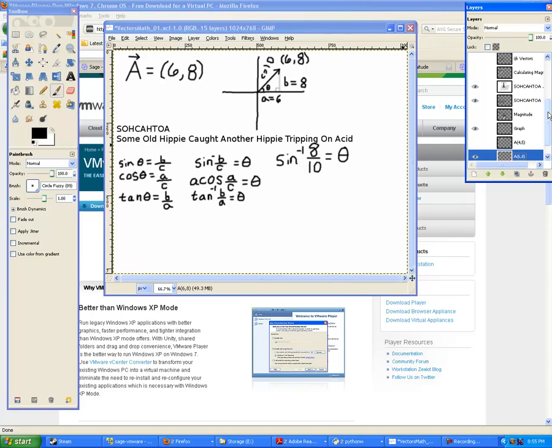A lot of you may be familiar with SOHCAHTOA from high school or whatever. There's another way to remember this: some old hippie caught another hippie tripping on acid. It's a little more colorful, but it's a little easier way to remember it, and it works quite nicely.